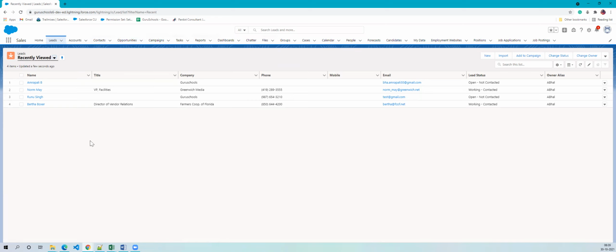Okay, and then we have custom objects. Custom objects are the objects which we can create for the business requirement. As you can see here, employment website, candidates, position, job application, job posting. These are all custom objects which I have created in my organization. Custom objects are exactly like the standard objects. They are also used to store the data.